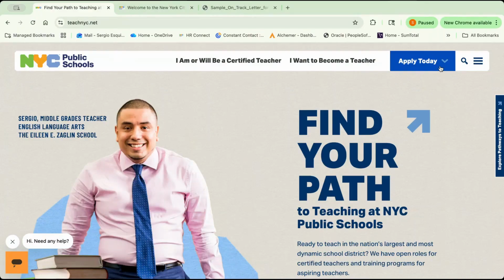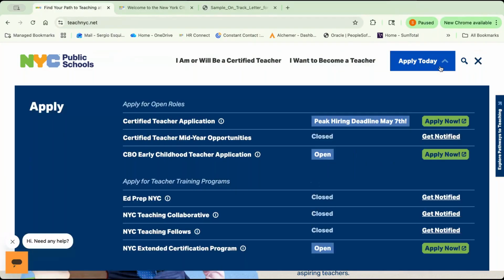To start the application, we will click Apply Today, and that will open a drop-down menu that will include the certified teacher application. So click the green Apply Now button, and that will open the application.